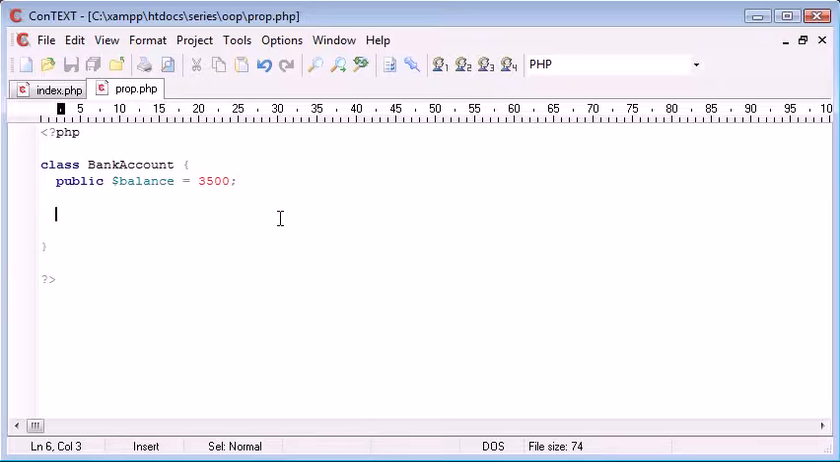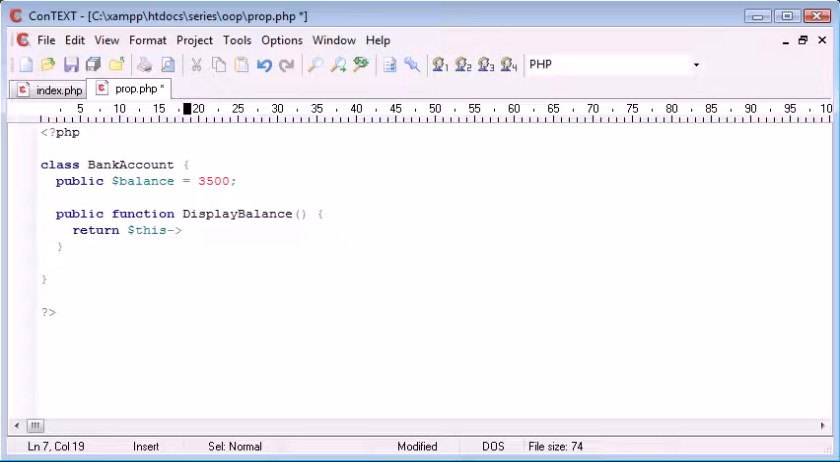Now let's go ahead and create a method. So I'm going to say public function display balance. And what this is going to do is it's simply going to return this balance. Now, if you haven't already come across this here is a representation of the class as a whole.